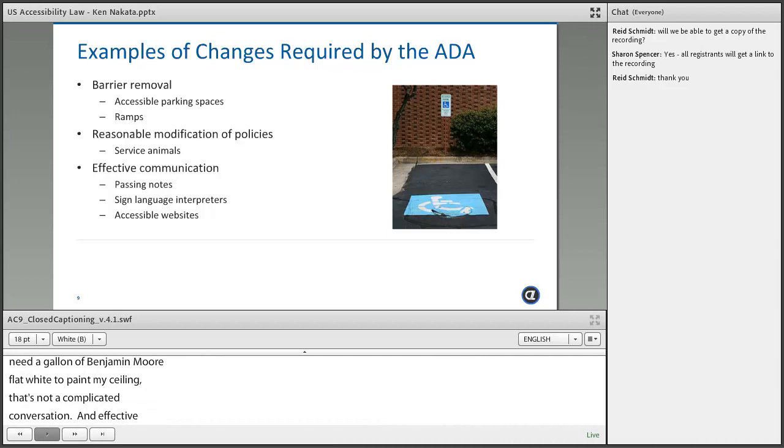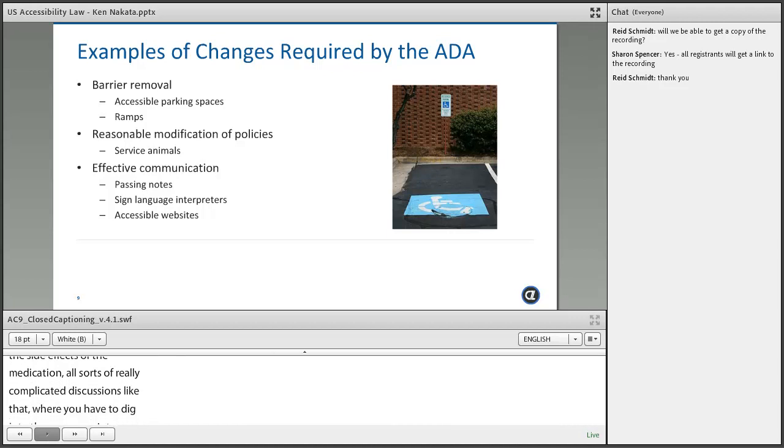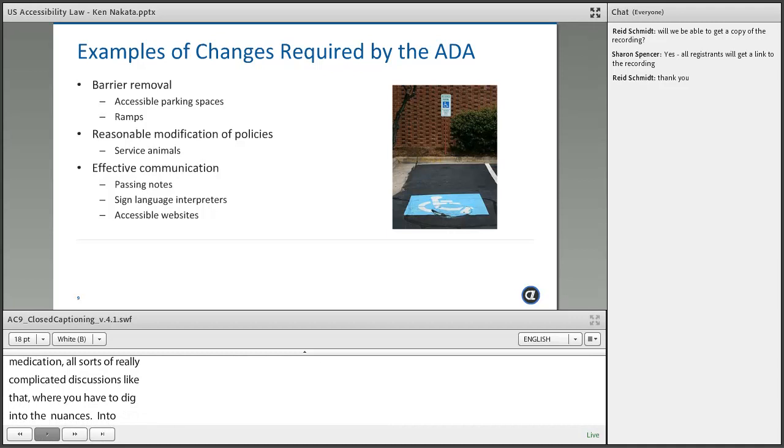By contrast, if you go into a doctor's office and you're talking about surgery options, and it's fairly complicated, and you're talking about, what's my risk of dying, what are the side effects of the medication, all sorts of really complicated discussions like that, where you have to dig into the nuances, in that case, a sign language interpreter would almost certainly be required.